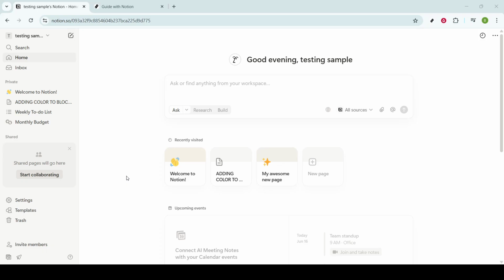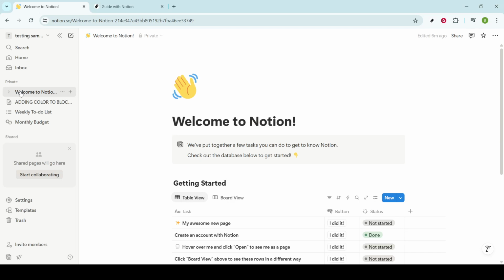Once you're there, you'll want to select the workspace where you wish to add or remove a page cover. This could be your personal dashboard, a project you're working on, or any specific page where you'd like to see a bit of customization. Choosing the right workspace is essential as it sets the tone for your personalization.